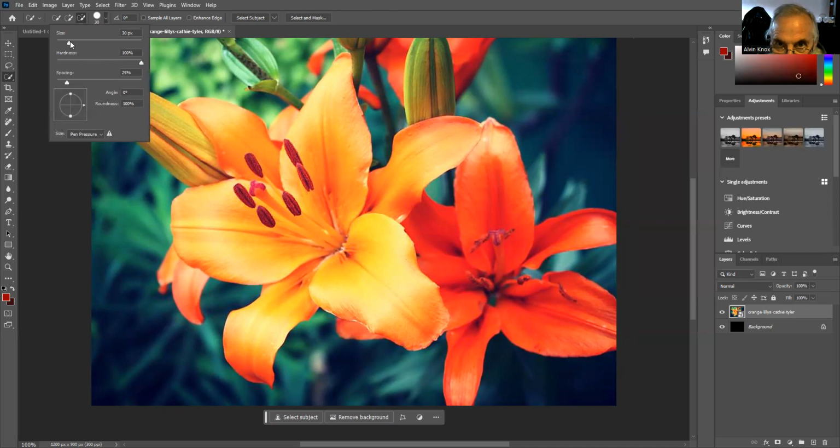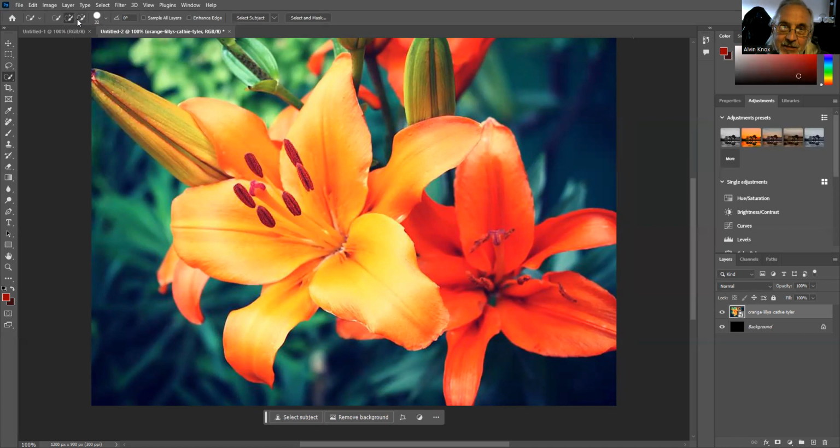I can make it bigger. All right, I can make it smaller. 30 is, I guess, like a default number. It's not bad. Now I've gone to 32. It's about the same. And I can select whether I am selecting areas, positive, or deselecting areas, minus. I want to start in the positive mode, right?